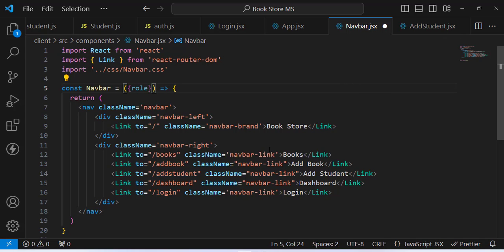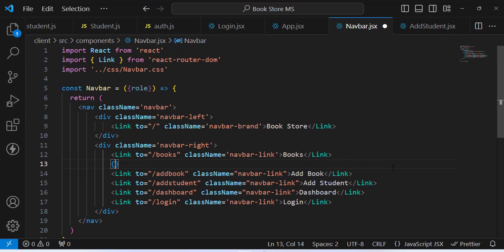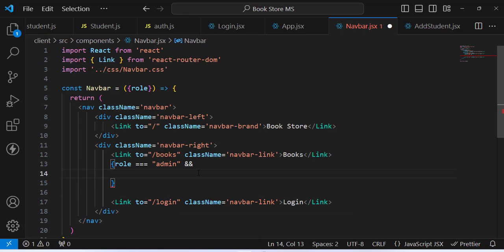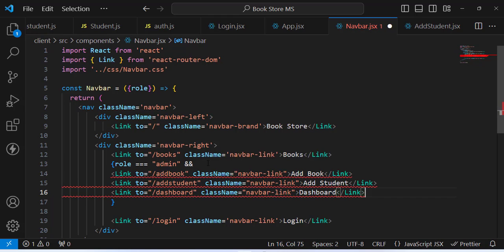Now here I will configure that. Okay, just come here. Here I will write: if role is equal to admin. So what we will do then, implement this logic. Okay, now I will take these three, cut these three, and paste them here. Okay, just for admin we will see these.